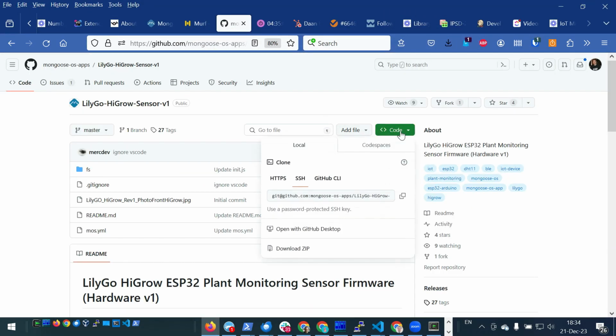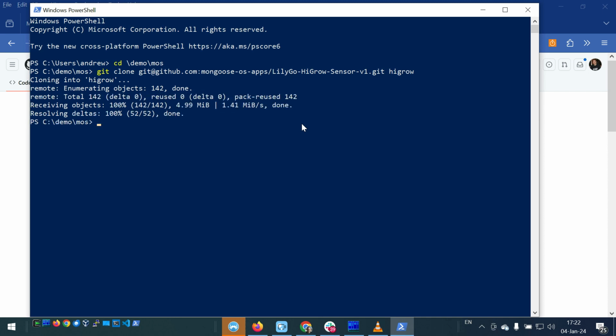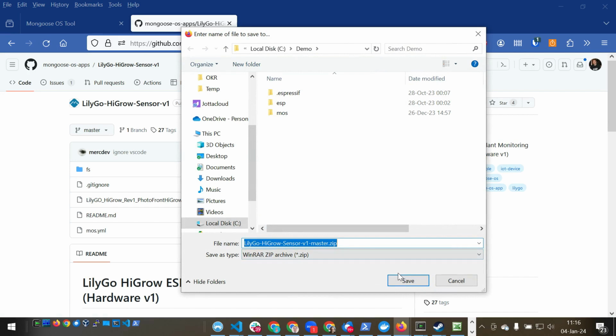Next, let's grab the source code for our Higrow sensor project from GitHub. Check the video description for that link too. You're probably familiar with Git, right? So we'll do a Git clone into a folder named Higrow. If Git is not your thing, don't sweat it. Downloading an archive works too. But Git gives us that cool edge to track changes we will make to the configuration.